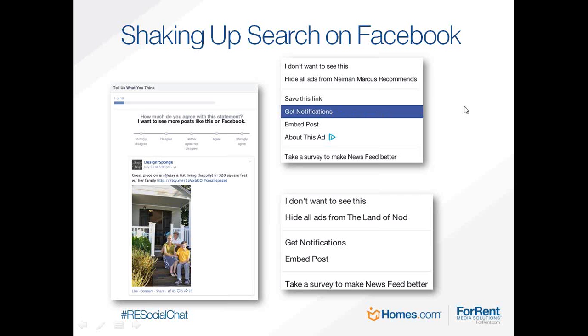Let's talk about how Pinterest is shaking up search as it pertains to any content that comes through on Pinterest. And they're doing this in 3 different ways, which are guided search, related pins, and promoted pins.